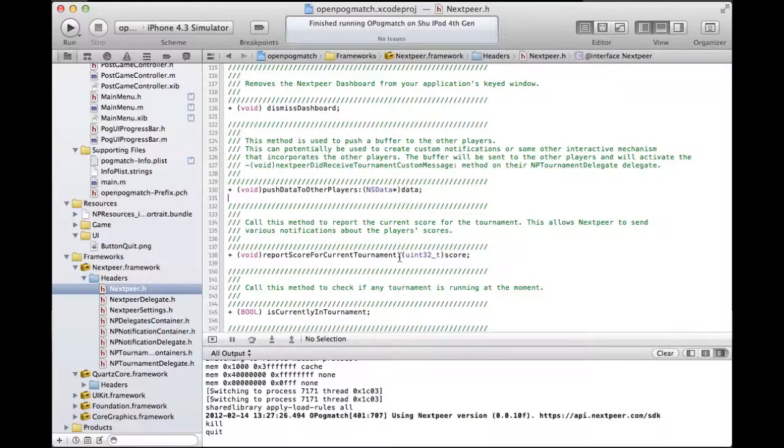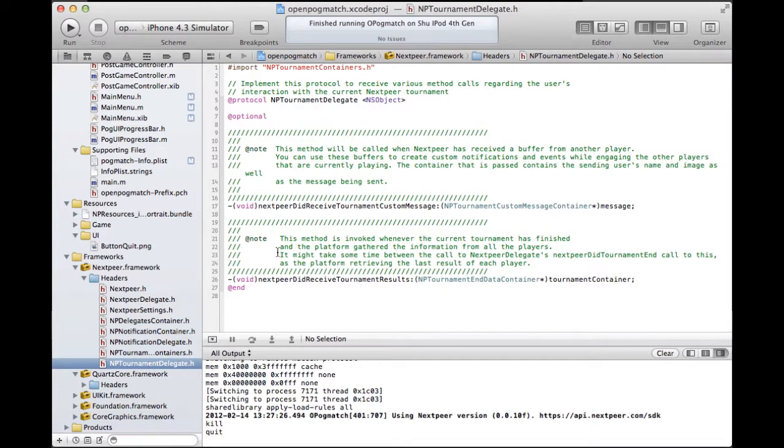There are two functions that we need to use from the Nextpeer API. The first function is the push data to other players function that you can find in nextpeer.h. And the second function that we need to implement is in the NPTournamentDelegate.h file, and it's the didReceiveTournamentCustomMessage method, which gets called back by Nextpeer when it receives messages from the other players.